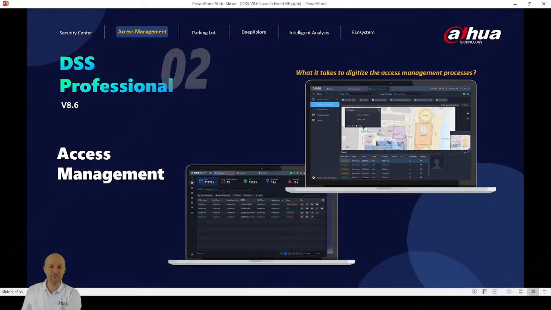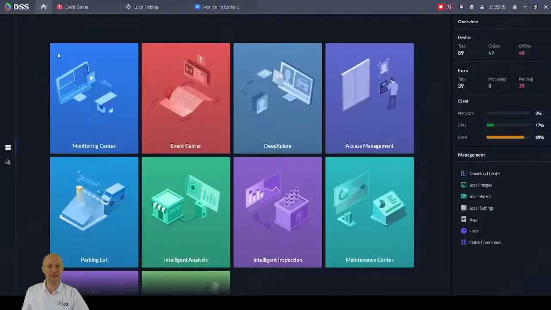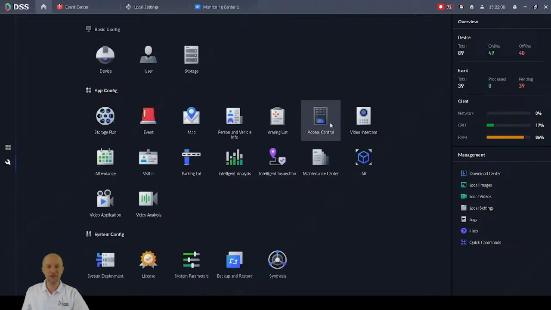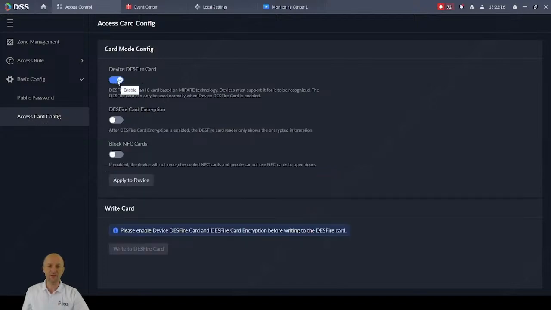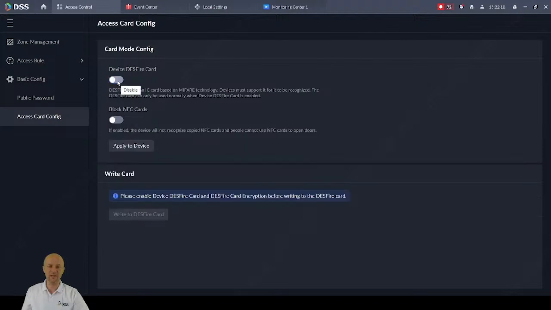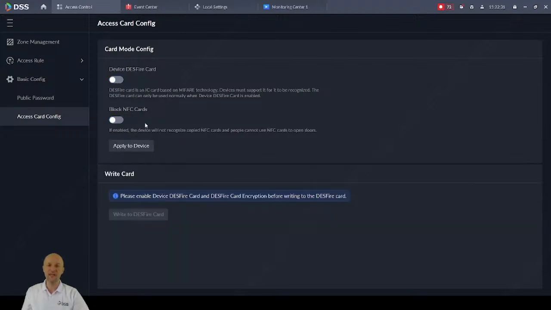Okay, in access management we also have some nice new features. First of all, card config. What we are supporting now in access control setup: if we go to access control and choose basic configuration, you have access card configuration. You can enable or disable the fire card, enable or disable encryption, and you can enable or disable NFC cards. So this is up to you which cards you would like to use in your system, which ones you would like to enable for your system.